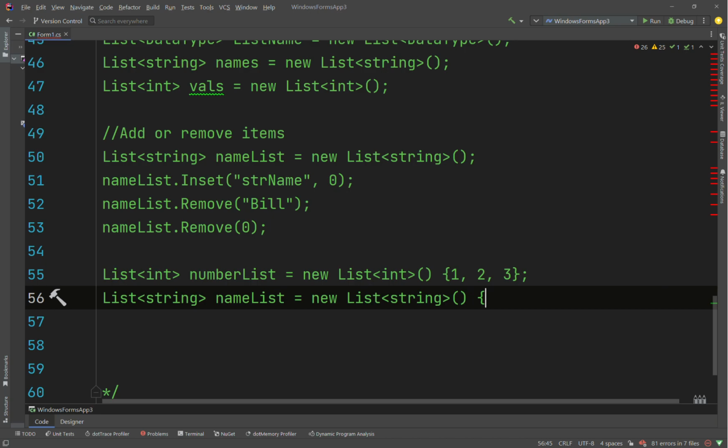Okay, so list of type string, name list points to new list of type string. Then here we'll just add some curly brackets and we'll just add the strings here. We could just go with str1, str2, str3. Okay.